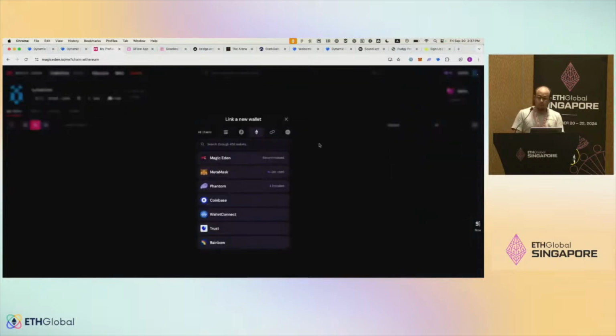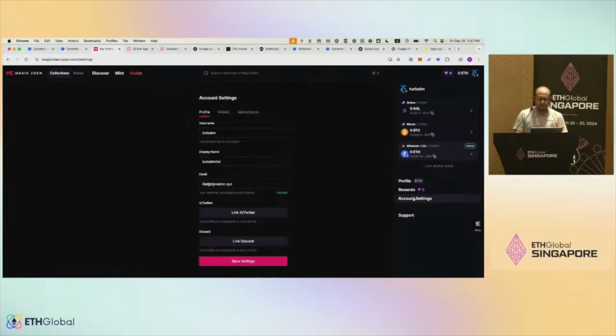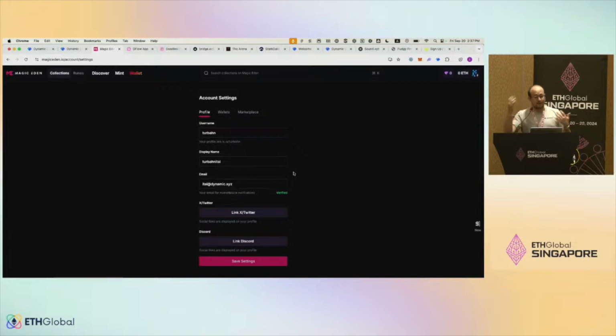So that's one example of a use case of Dynamic, which is a very Web3 use case, right? The entire profile management or account setting is a headless implementation of Dynamic. So username and email address and linking Twitter, that all runs on Dynamic, but it's semi-headless and semi-using our SDK.